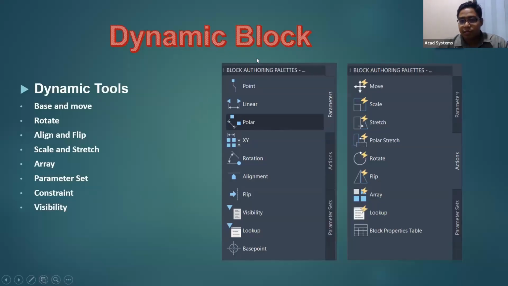Right, so this is basically the agenda for today for the dynamic block. We're going to take a look at some of the tools inside, and some of the things that we can do. We can use dynamic blocks for base and move. We can use them to rotate our block. We can align and flip our block, and other such things. Now, let me just share my AutoCAD and we can proceed.